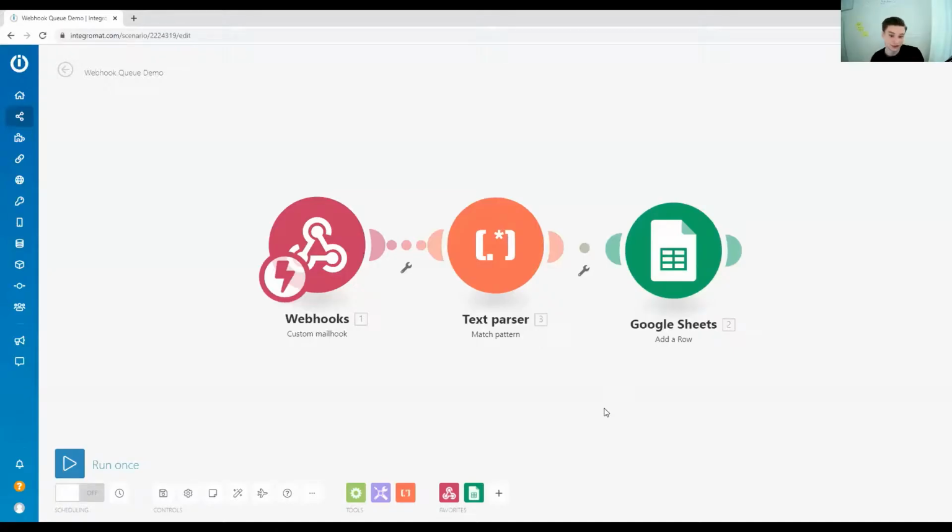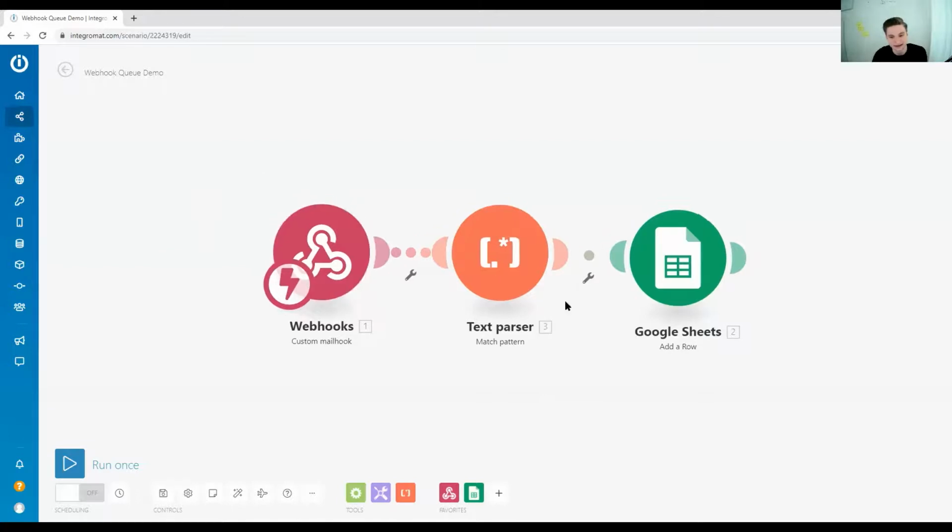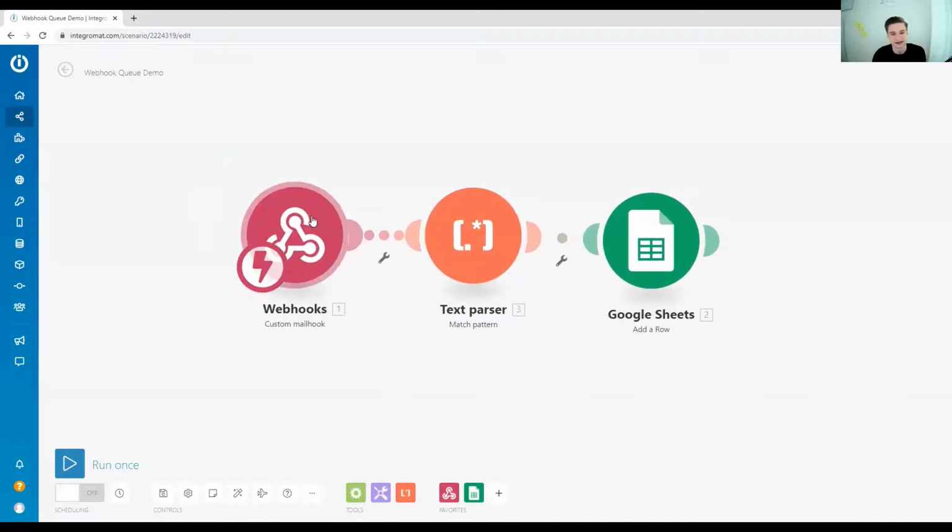So if we go over to Integromat and have a look at what this looks like, then this is a very simple scenario example. So we have 3 modules in here. We have one webhook sitting in the beginning as the trigger. And if we want to differentiate between scenario runs and webhook runs, scenario runs and cycles, we can look at the webhook.